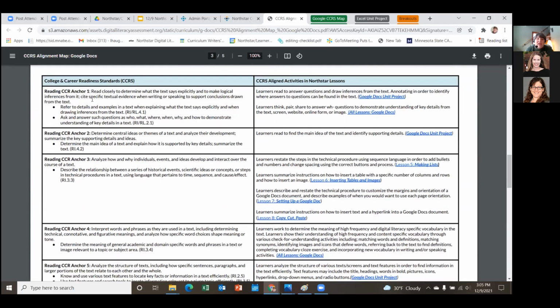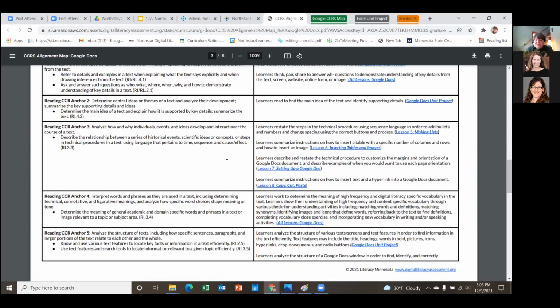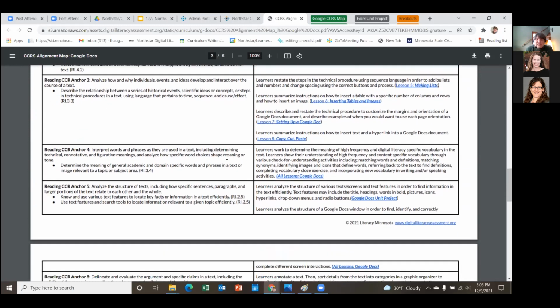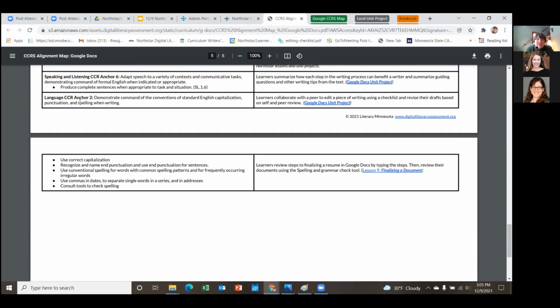Here at the bottom, we have the anchor standards. And then also on the right, you will find CCRS aligned activities in the Northstar lessons where students begin to build skills to meet those anchor standards. Again, they're not completely meeting those anchor standards. They're just building some of those beginning skills to meet those anchor standards, as we showed you in the examples earlier.